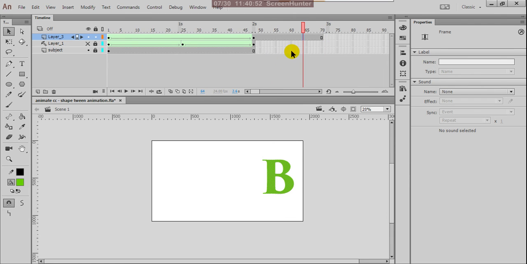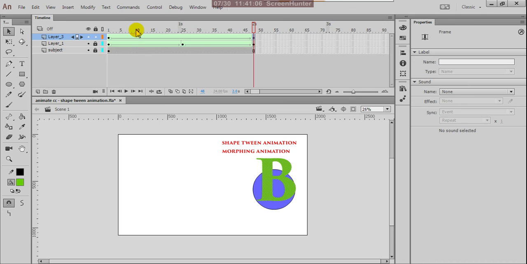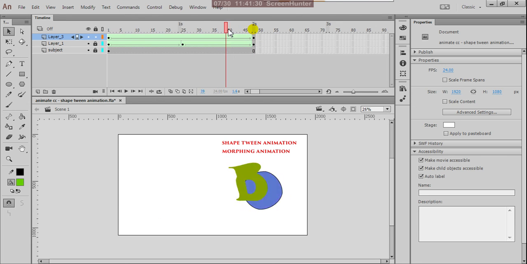So finally what we are understanding is that this shape tween or morphing animation is possible only between two keyframes, not between one keyframe and another simply extended with insert frame. So don't forget the difference. The classic tween and the shape tween must happen between two keyframes.